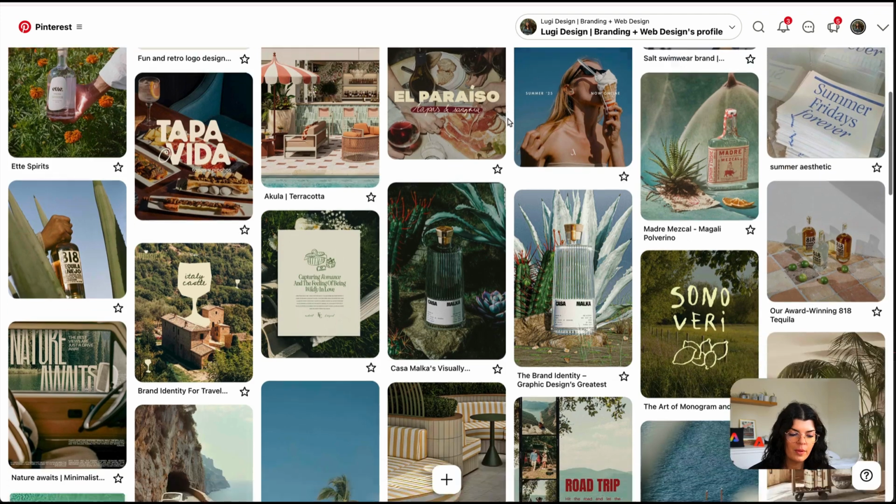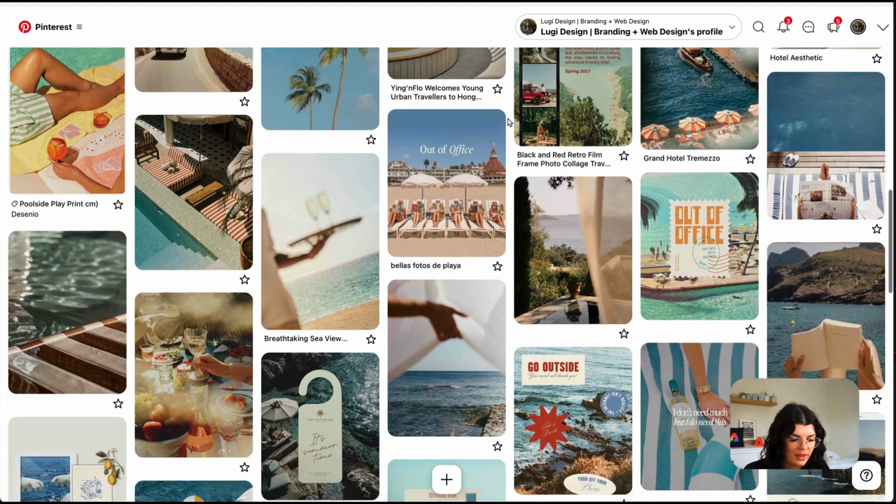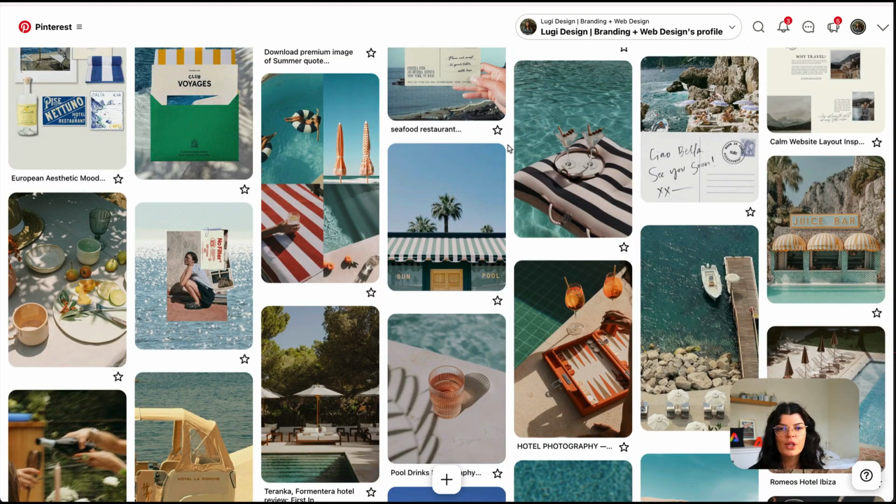So this is where we're at with the Pinterest board so far. I'm really happy with it. I love the mix of photography. We've got some nice typography in there as well. We've got some textures, graphics. But the next thing I want to do is really explore the photography a little bit more.